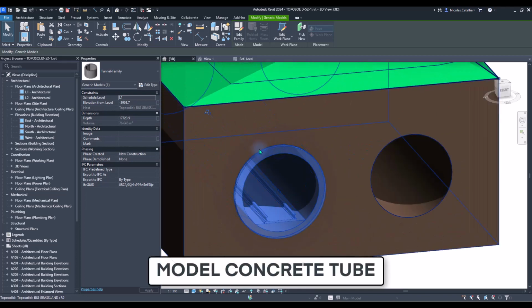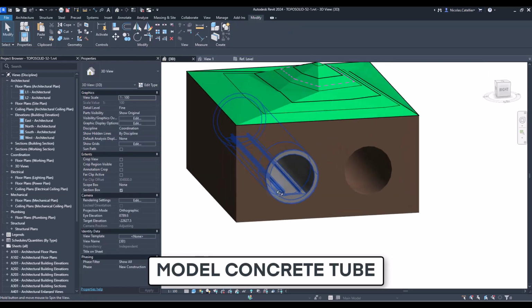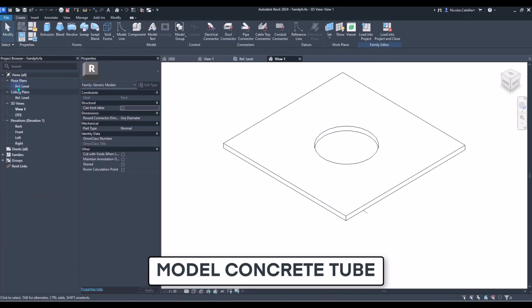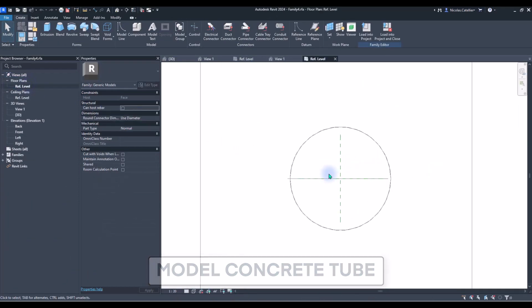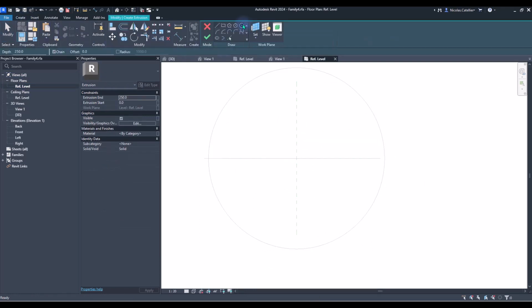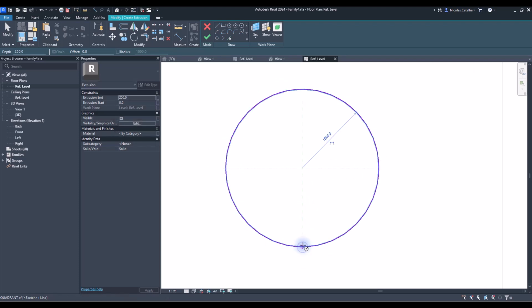Let's add the shape of a concrete tube, just like for this kind of subway tunnel family that we have. So let's go back to the family, click on Edit Family, go to the floor plan, and I will go to the Create tab, select the extrusion, select the circle, and place it at the intersection of the reference planes once again. And then I will place it like this.